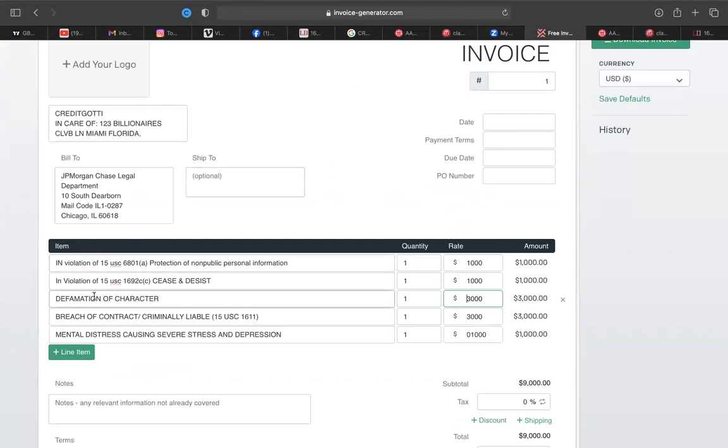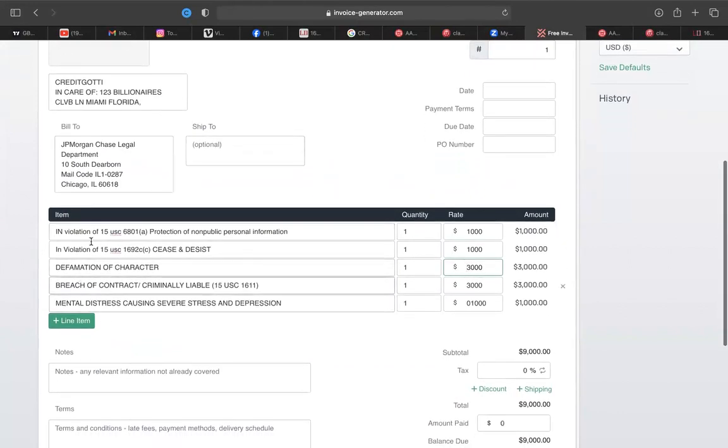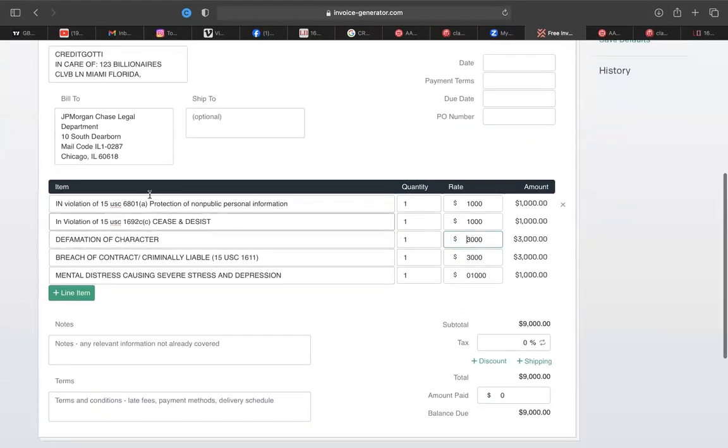We use things such as defamation of character, 3,000, breach of contract. We'll change up the items depending upon our account, what we're looking for, and how we've been violated. Definitely do the same thing with the letter: change it up to specifically your situation. Each account is going to be different. If you're just using this template for an account that's completely different from what this letter was created for, you may have some difficulties.